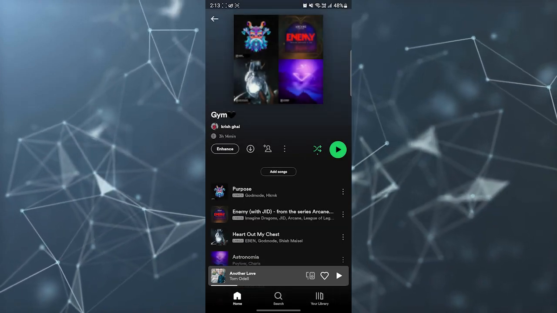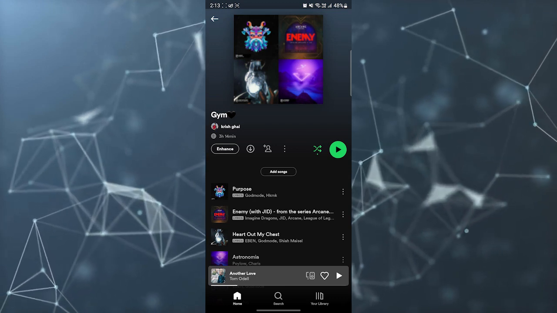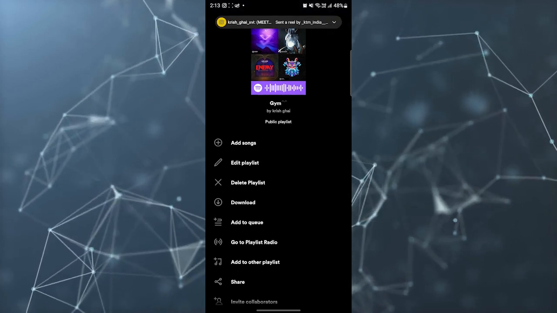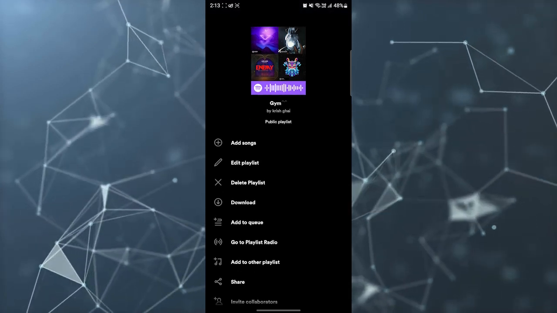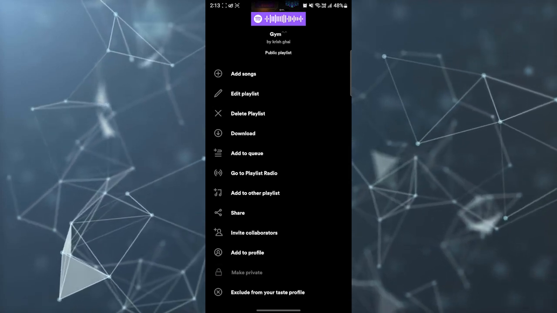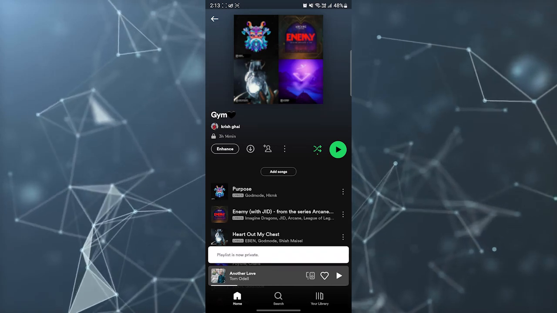So for example, I want to make this playlist private. So I just click on this and click on three dots. Now I just need to scroll down, and here you can see make private. I just need to click on that and just confirm it, and now my playlist is private.